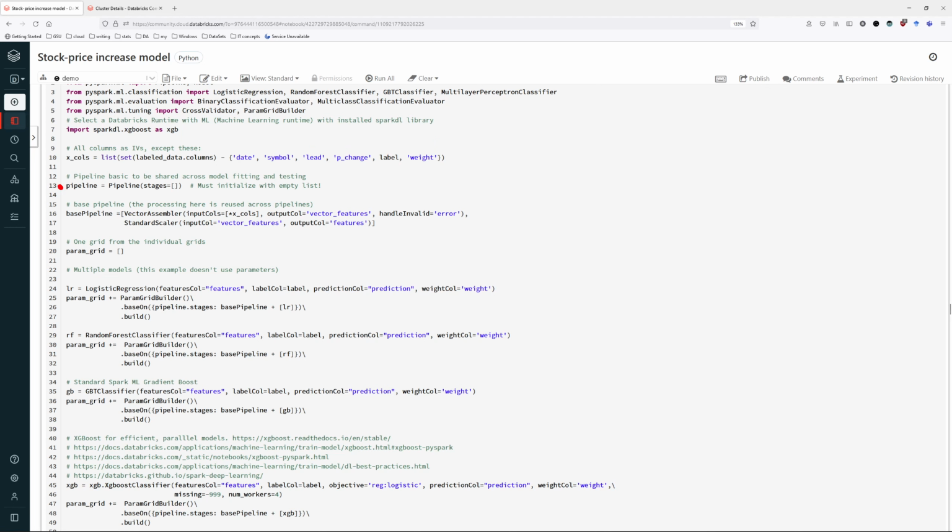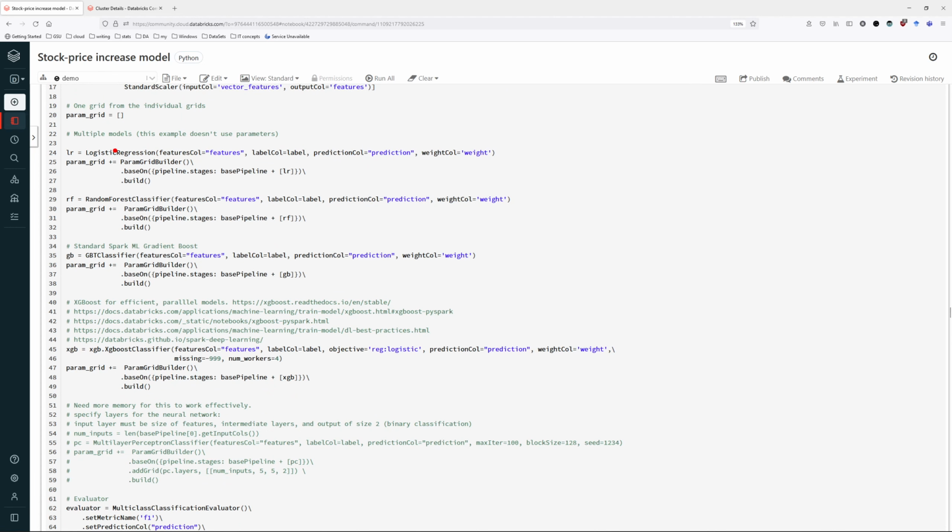We have a pipeline, which starts out empty. We have a base pipeline, which uses a vector assembler to take all the other columns and put them in a vector, features, and then run it through a standard scaler because the features have different scales, different units of measure. The output will be features. And then those features will be taken by a number of alternative models: logistic regression, random forest, and the gradient boost classifier found in the Spark ML library.